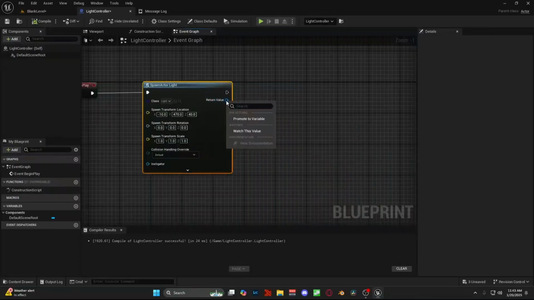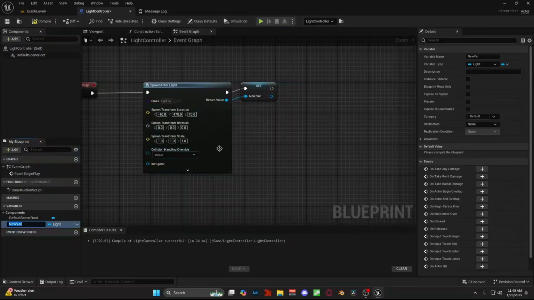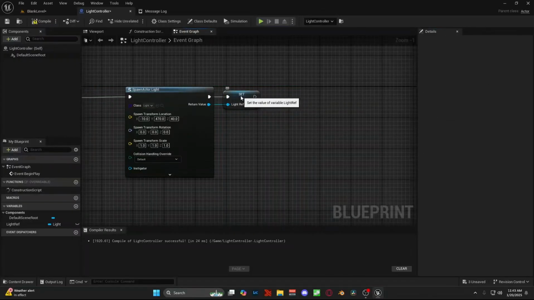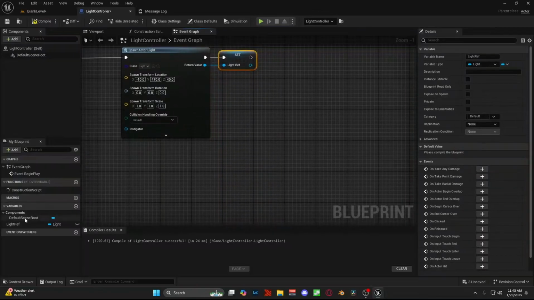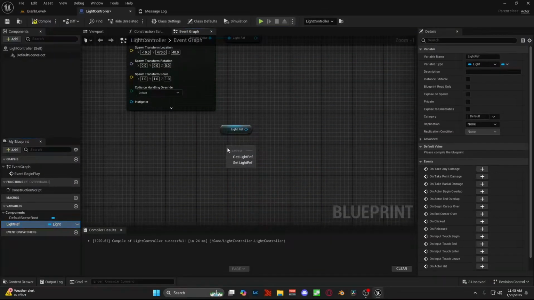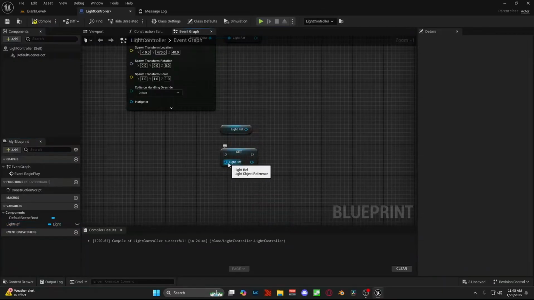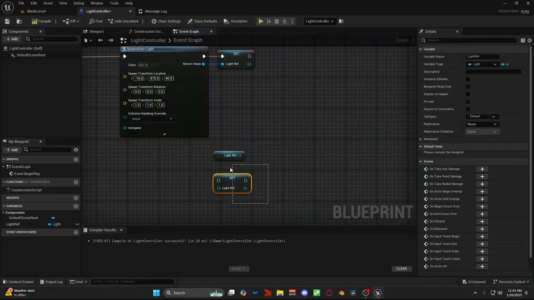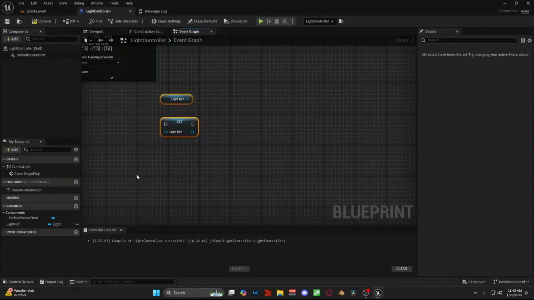And you can also right click it and promote it to a variable and give it a name, say light reference. And you can see that it automatically sets the variable type to the right one for us. So now later, if we need to use this again, we can just pull it off right here and we can get it or set it. If we get it, we can make changes to it. If we set it, we can change the light reference to a different light. So these are super important with your variables. You can use these anywhere else in your blueprint.